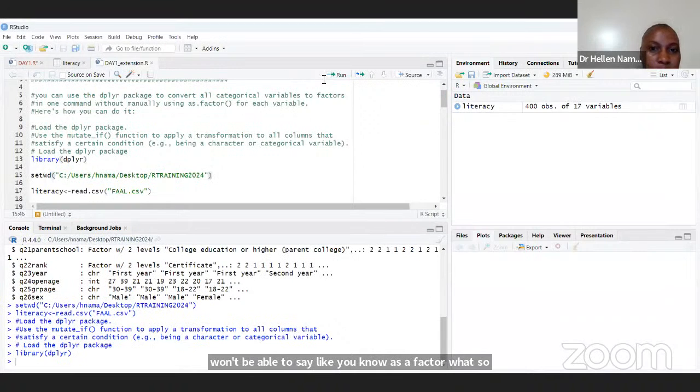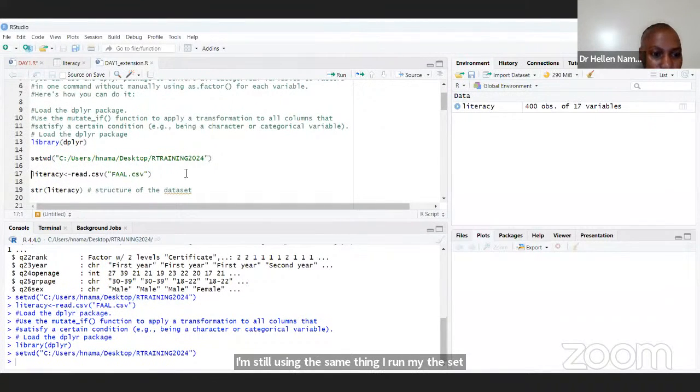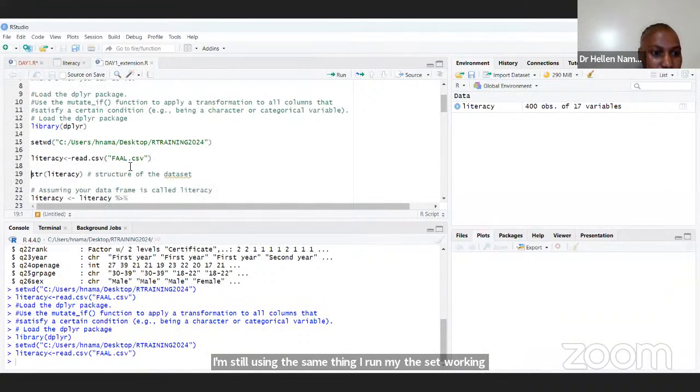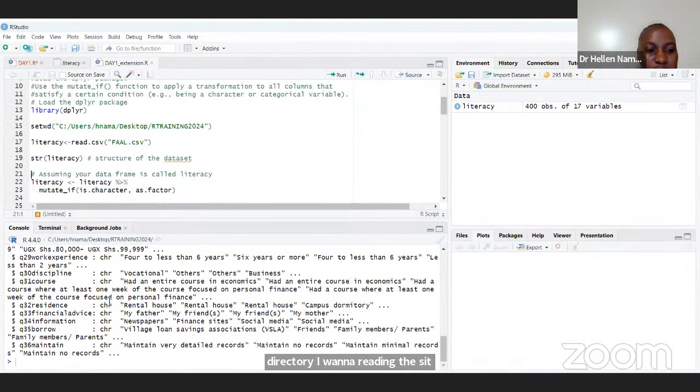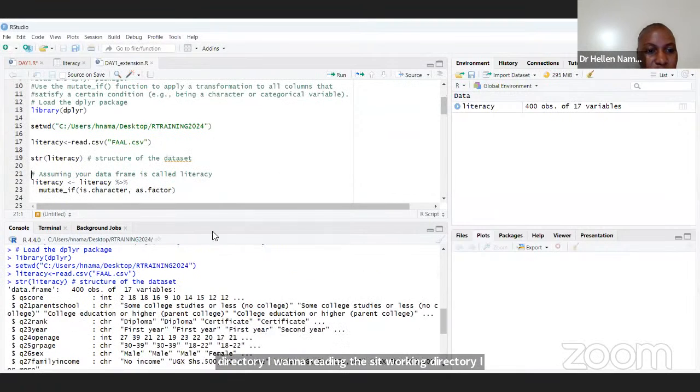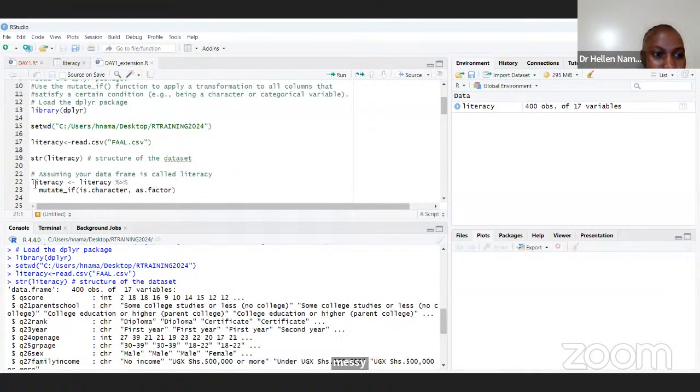I run the set working directory. I want to read in everything. So here I'm seeing the structure again. It's messy with characters, and I've got very many variables. So look at line 22. I can use this particular line to convert everything automatically in one line.